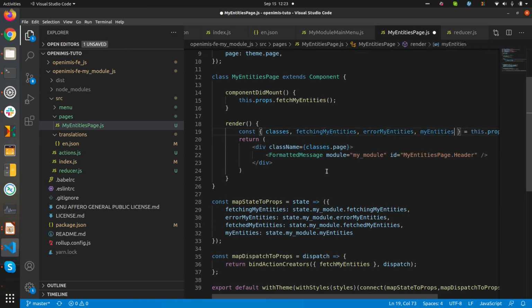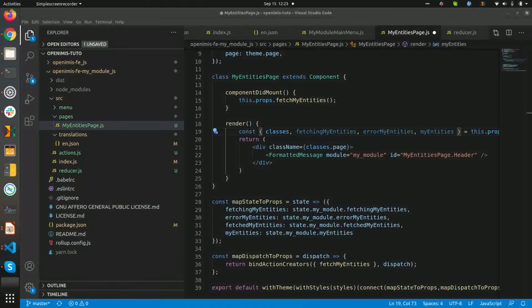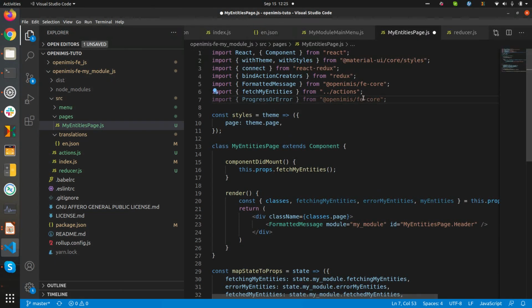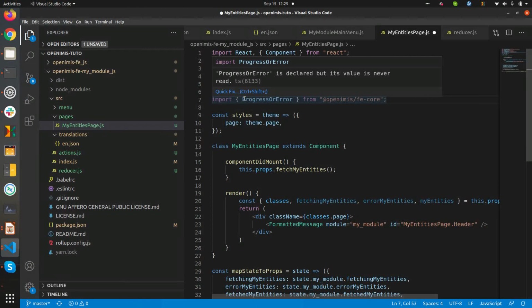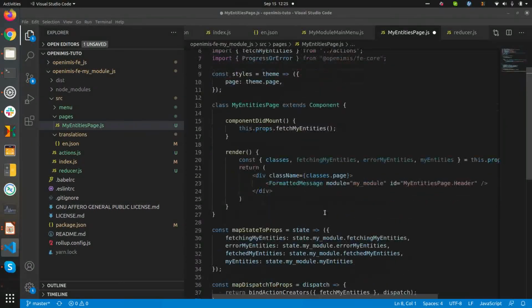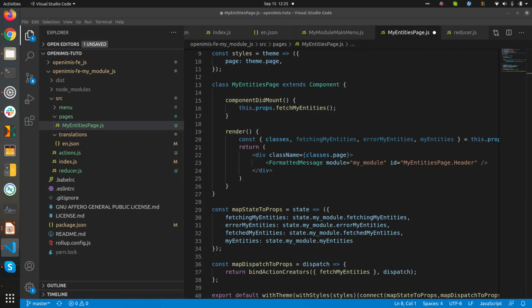So let's map those properties to variables. And in the first stage, indicate to the user that entities are being fetched when it is the case. The core module provides you a generic component to display to the user that something is being loaded, or display an error in a standard way when there has been an error. So you can use this component as first component of your page.